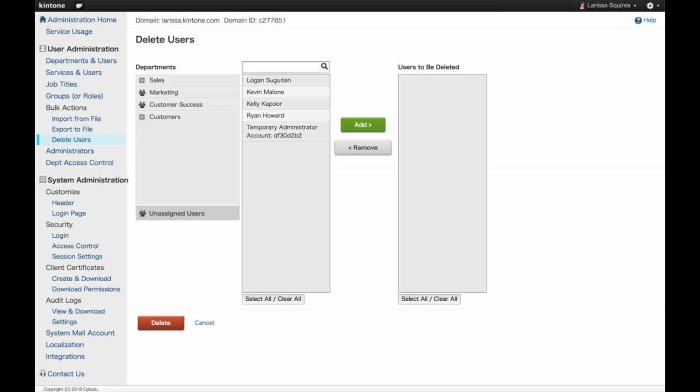And then we'll go to delete users. You'll highlight the name, click add, or remove if you've made a mistake. You can add as many people over there as you need. And then once you have all the users you'd like to delete on the right side, you come down here and you'll click delete.